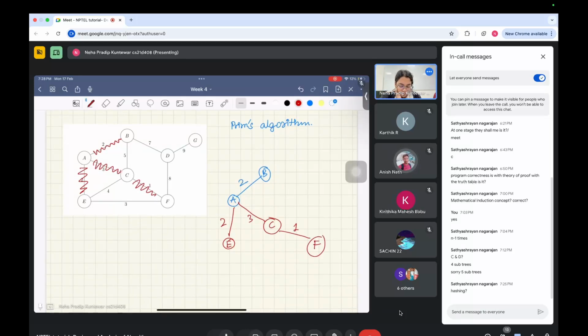Next, what do you choose? B to D. You choose B to D. Why is that? Because I cannot take this, it will create a cycle. I cannot take this, it will create a cycle, and similarly this will create a cycle. So I'm going to choose this, and that will give me D. And then next, what do we do? D to G, which is 9. So what is the total cost of this tree?